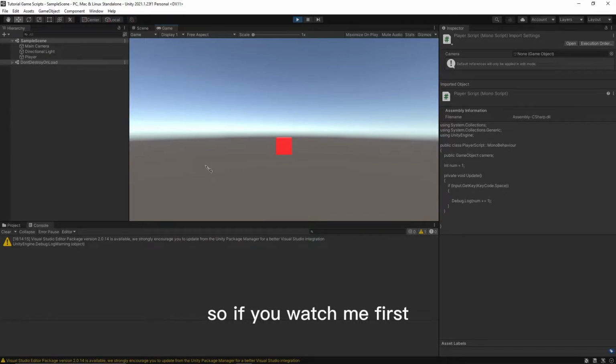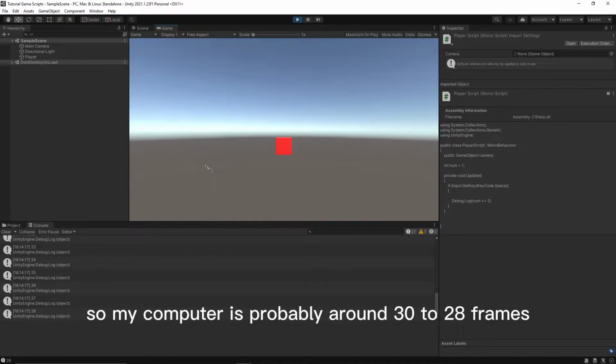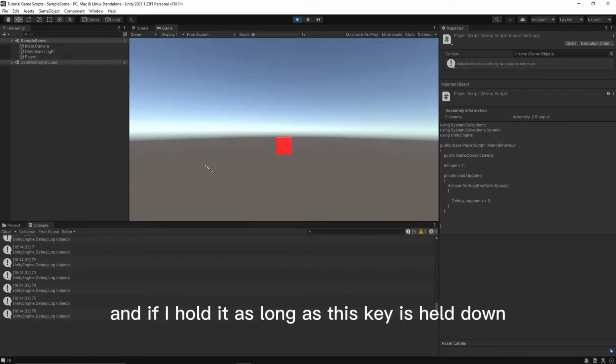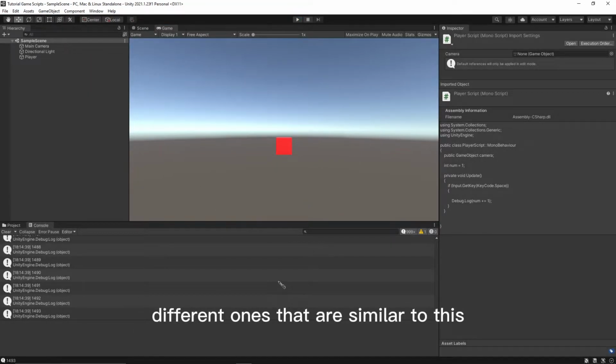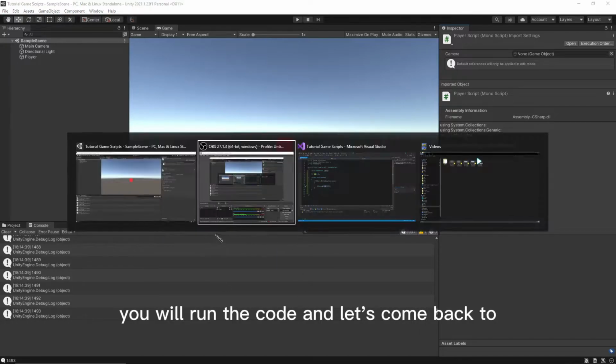If you watch me press once, that's once, and it jumped to 28. The reason, as I said before, is that it's running according to your frames per second. My computer is probably at around 28 to 30 frames, so each time I press it, it goes up by around 30. And if I hold it, as long as this key is held down, it will run this many times. We're going to be testing a few different ones that are similar to this. GetKey is basically when you hold the key down, it will run the code.